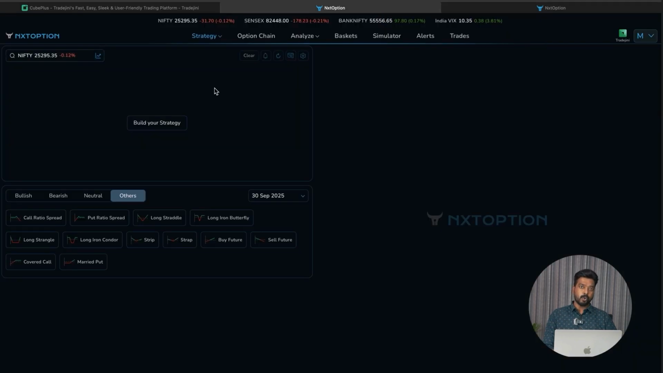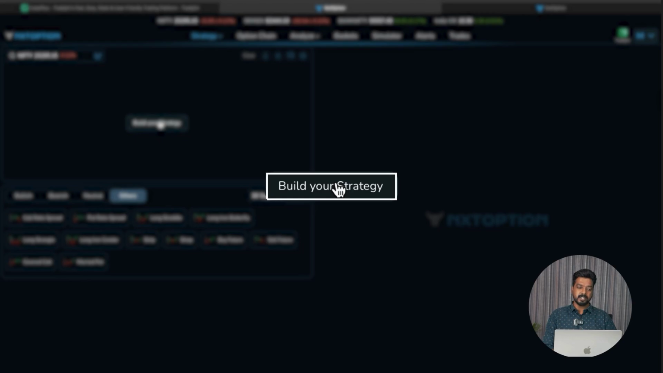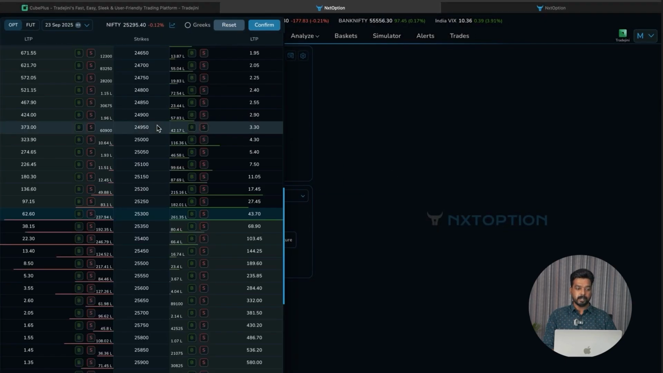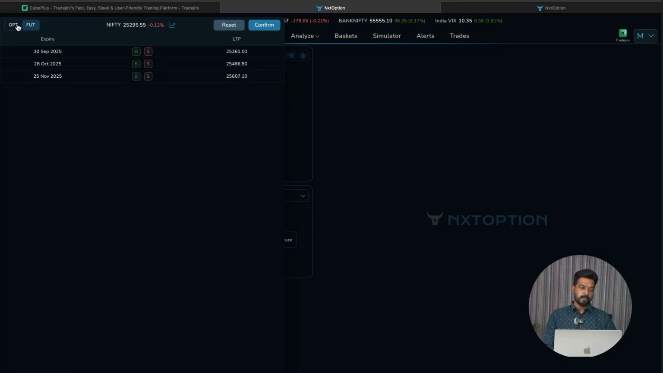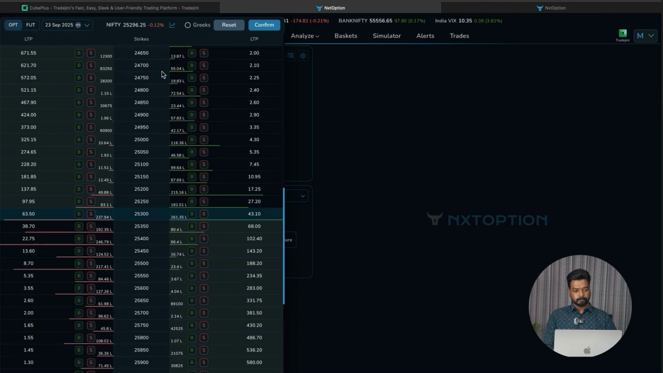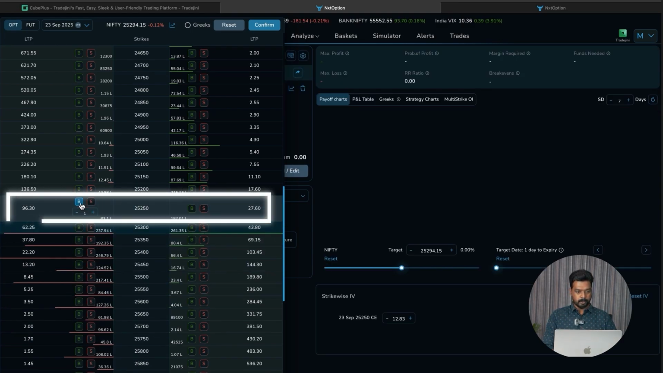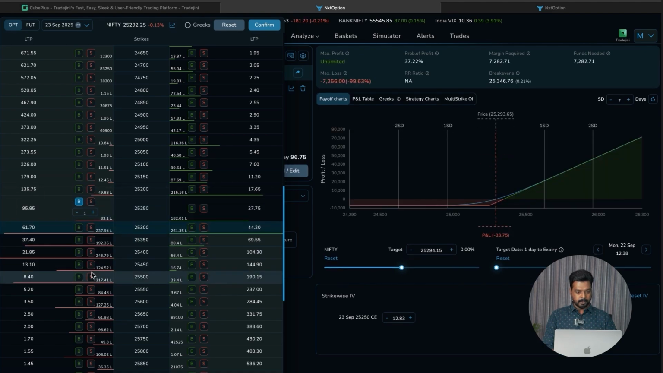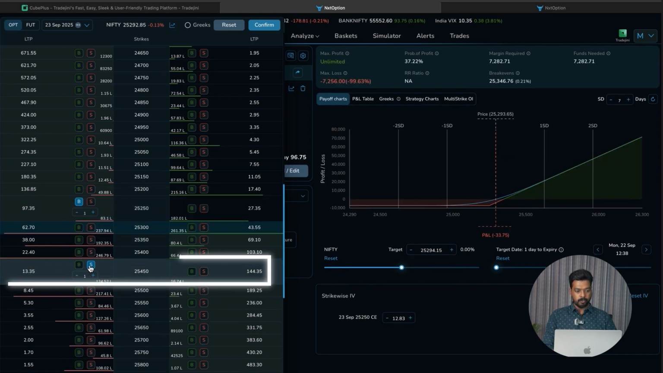So if you want to build your own strategy, you can simply build your strategy by clicking on the build your strategy button. So what happens is this option chain opens up. So here you have options and futures. So let's look at options. And let's build our strategy here. I'm just buying 25,250 call and selling 25,450 call.